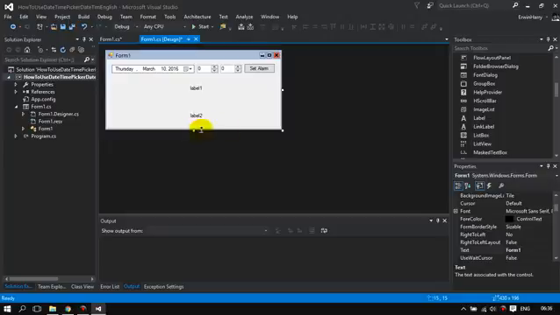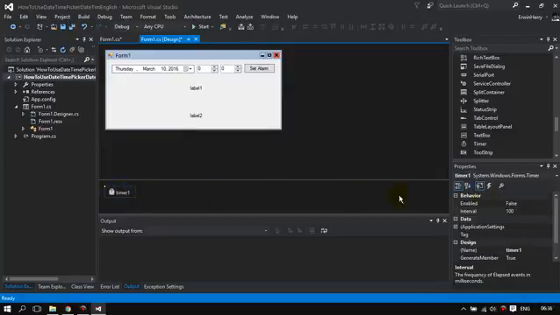Okay, the last thing is timer 1. I use timer 1 with the interval set to 1 because we always update label 2 with the date and time for now.